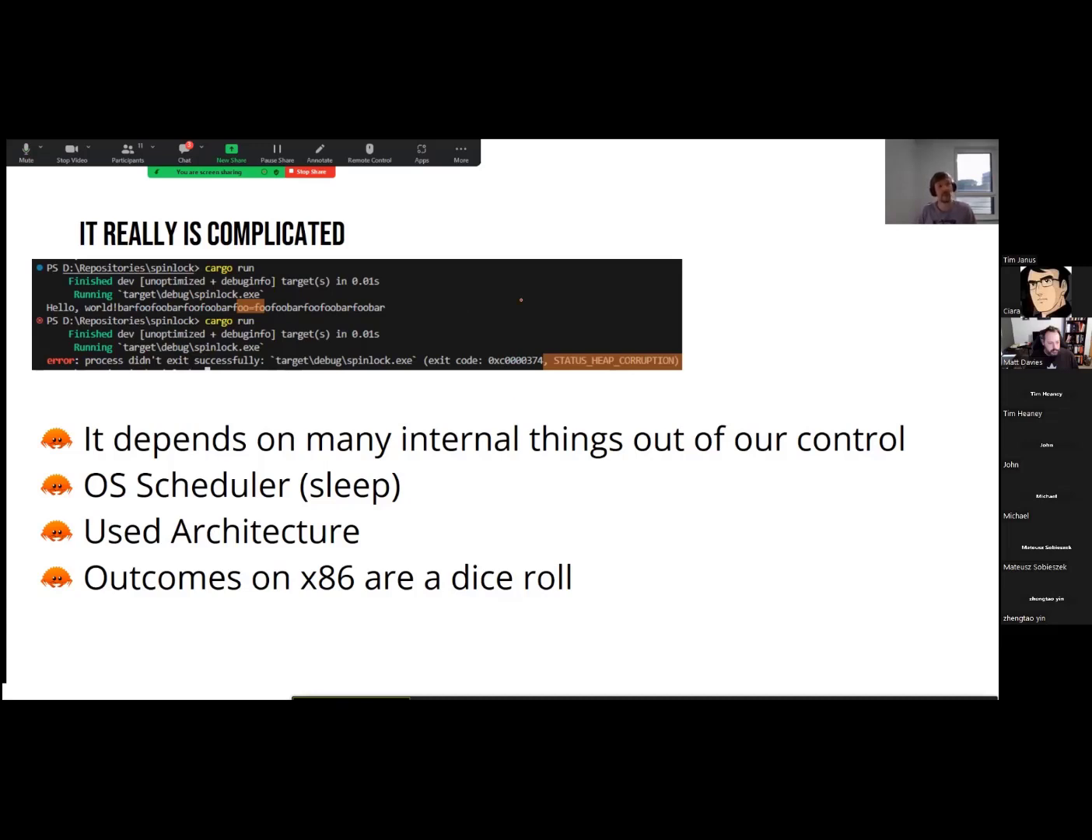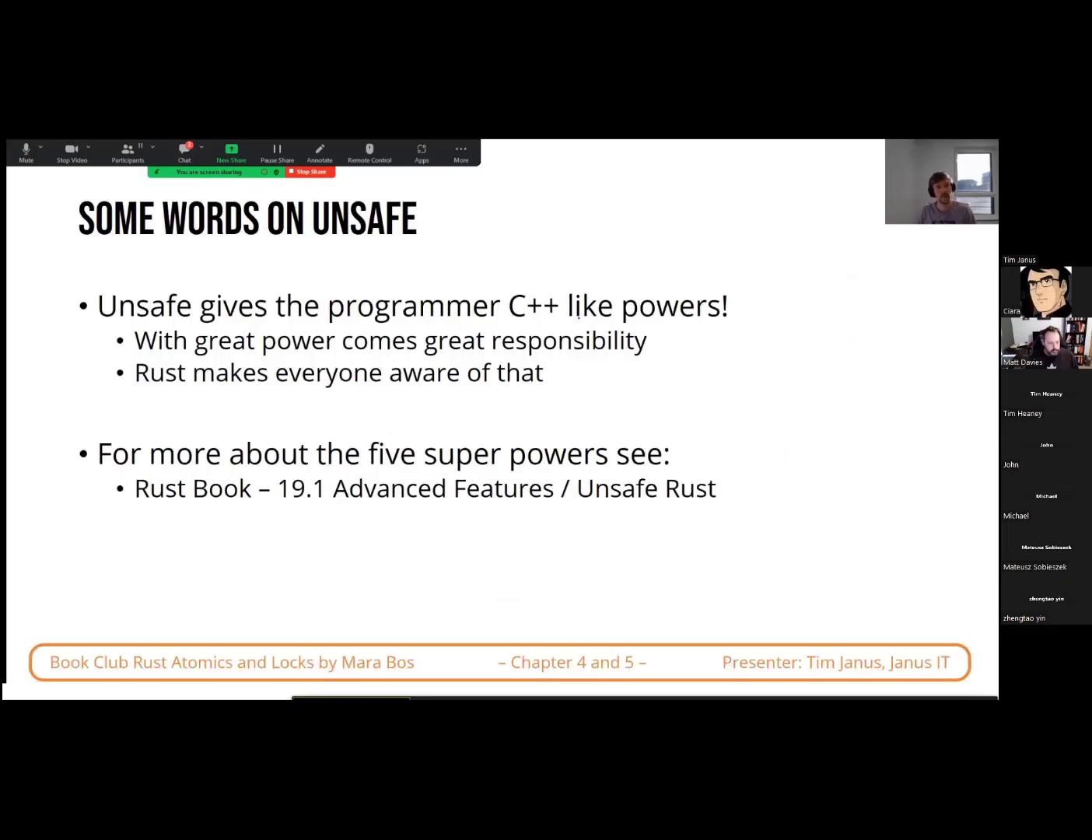Okay. So maybe some words on unsafe. When I read about that, I was thinking, okay, that's really the strong argument for Rust. We have C++-like powers, but really great communication about where we have to be really aware of what the code does. And what I would recommend, if you're interested in this stuff, is to check out the Rust book, chapter 19.1. It shows which kinds of unsafe operations exist in Rust.